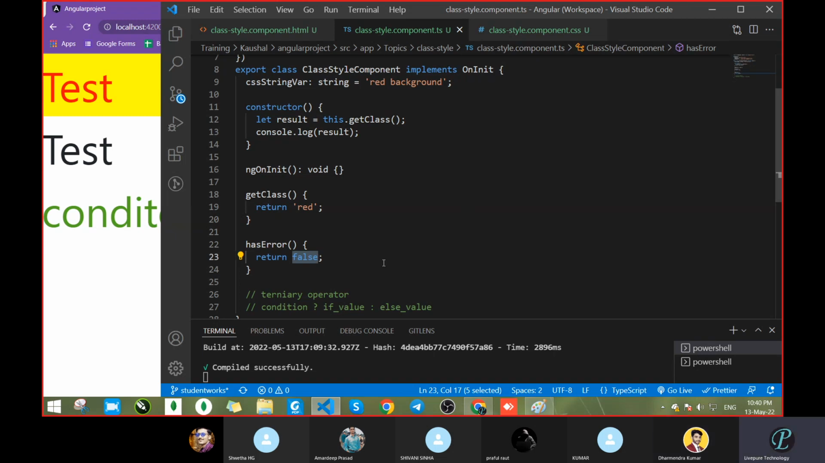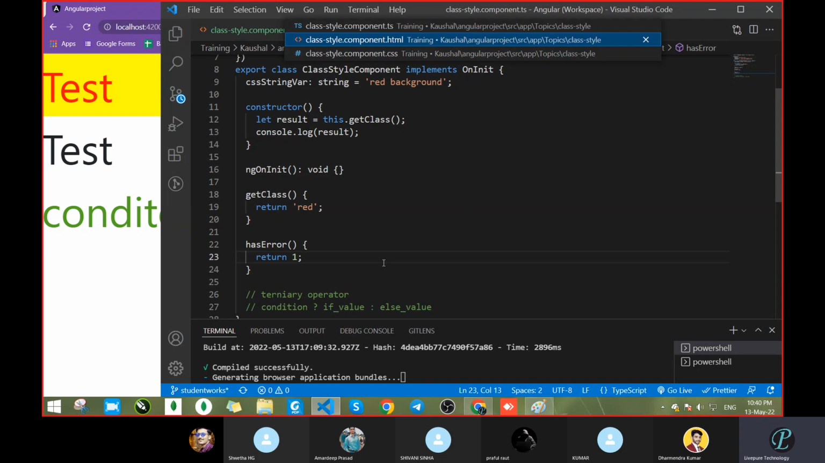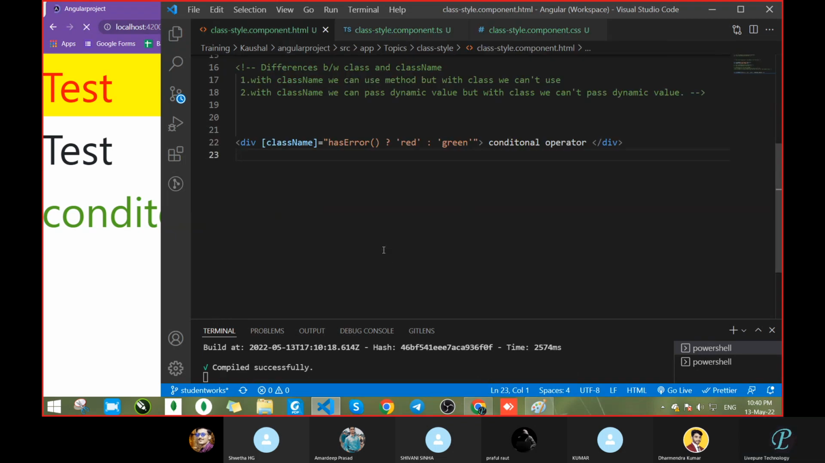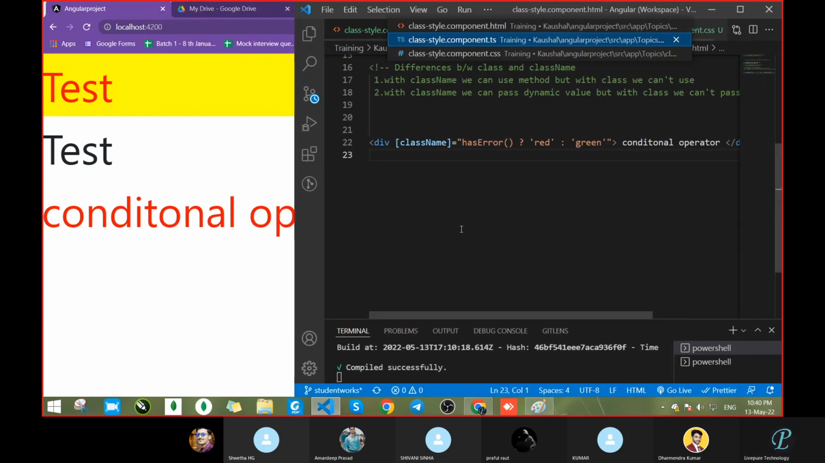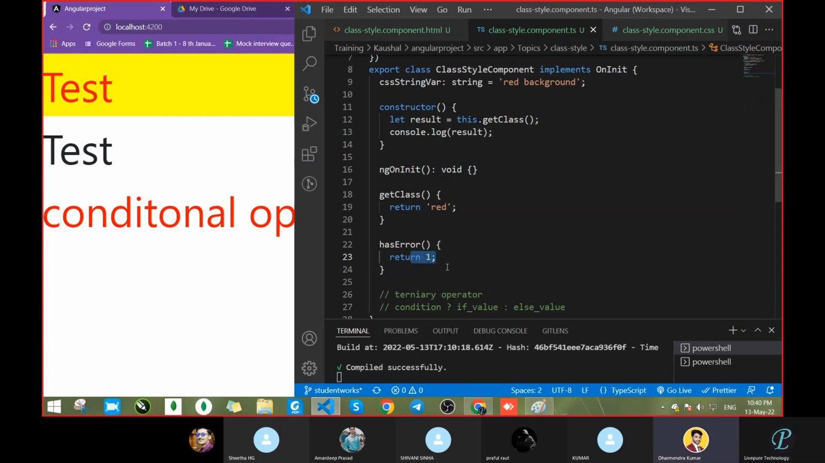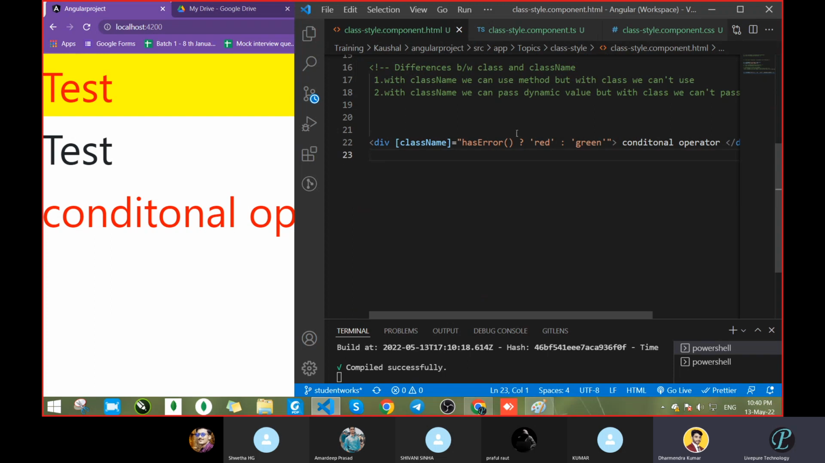Yes, sir. Means condition. See what we will do. Remove this. Pass one here. Fine. Now make the condition. What is the return value for has error? 1. True, sir. 1, correct? One, yeah. Now make the condition here itself. What will we do?